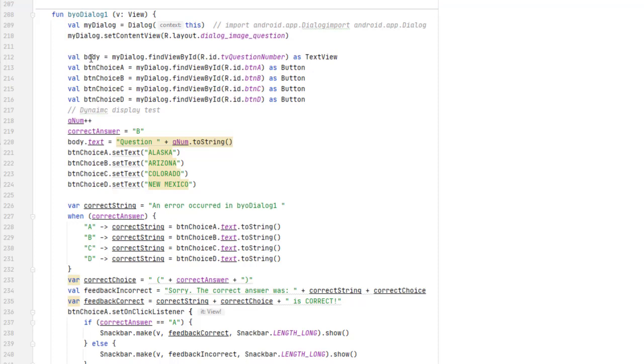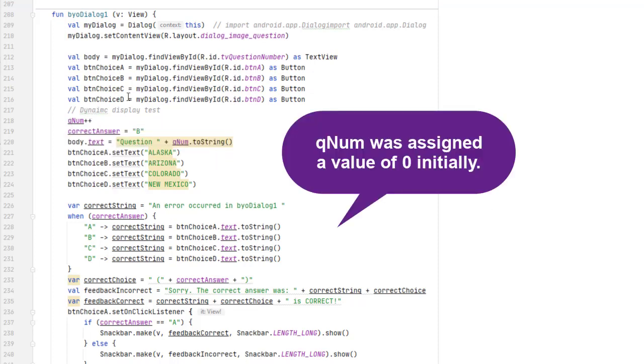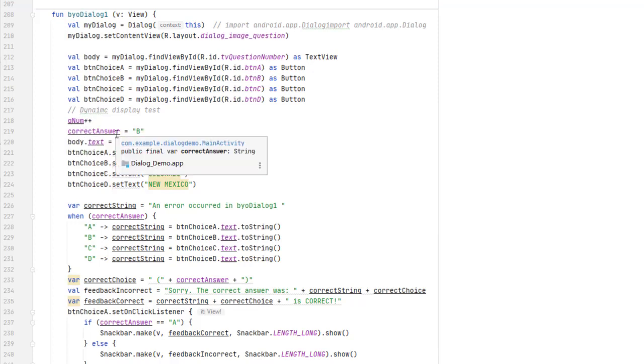Creating a constant called body that I'm referencing as myDialog.findViewById, and that's that TV question number text view at the top. I'm going to do the same thing with those 4 buttons, creating variables for those, BTN choice A, choice B, C, and D. Those are all referencing the buttons from that XML dialog. I have a class level variable up at the very top called QNum that equals 0. And the correct answer is also a class level variable, and in this case my correct answer is going to be B.